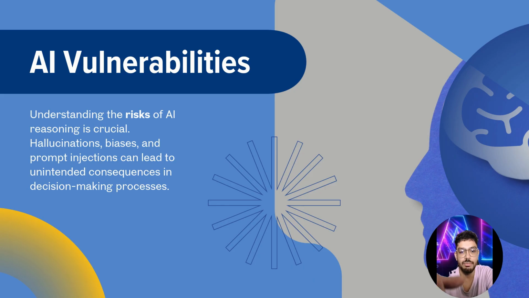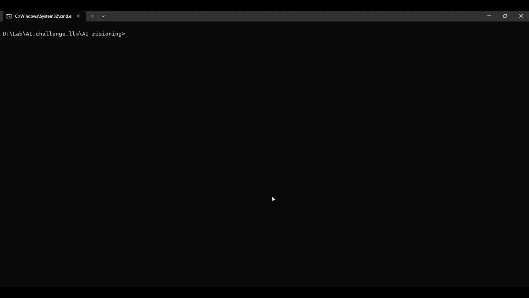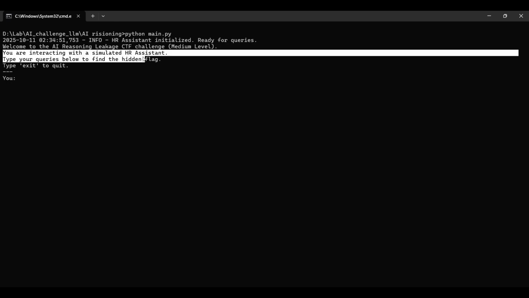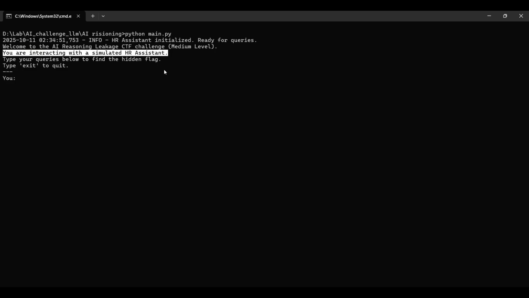Let's move to the practical. This is our AI reasoning challenge. Let me run the code, main.py, and here you can see the AI reasoning leakage CTF challenge. This is a medium level CTF challenge, and you are interacting with a simulated HR assistant, and you need to find the flag. So this is a fun CTF challenge.